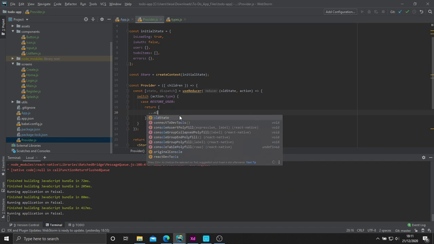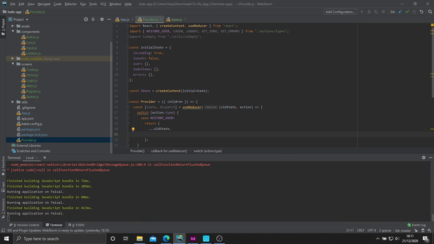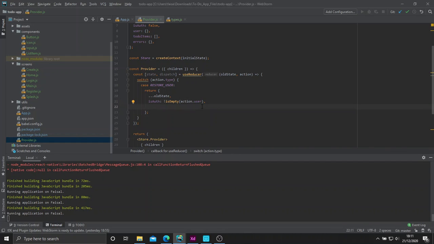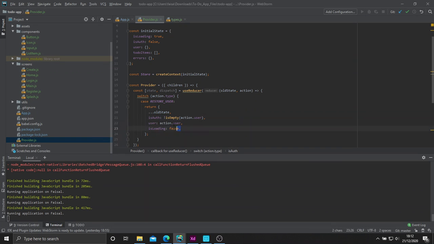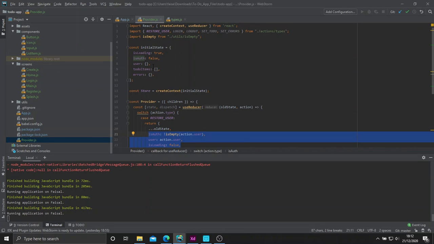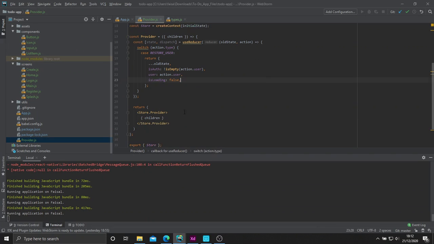So what we'll do is return our old state. I'll tell you why we're doing that in a second. And then we'll provide isAuth, so here we'll do an empty action.user. Now we're accessing action again, and inside of there we've got user. That is a form of data, right? And then our user will be action.user, and isLoading is now false. The reason I put old state here is because we're only changing three parameters here. We're only changing three because we don't need access to todo items or errors in that. We're only modifying this stuff.